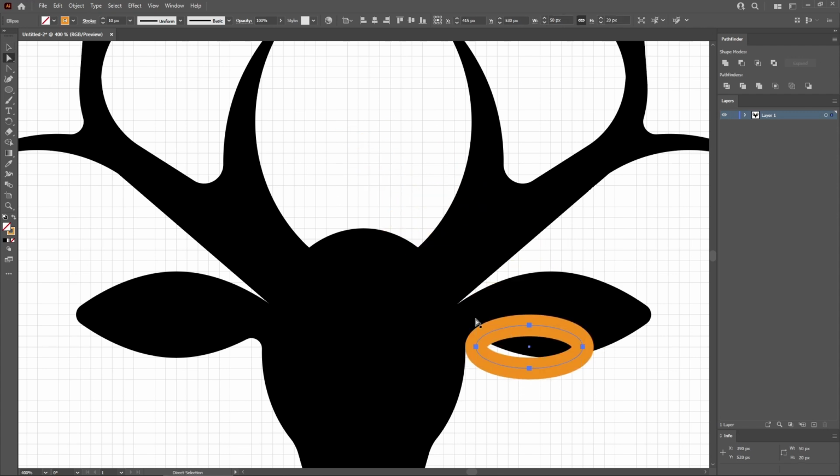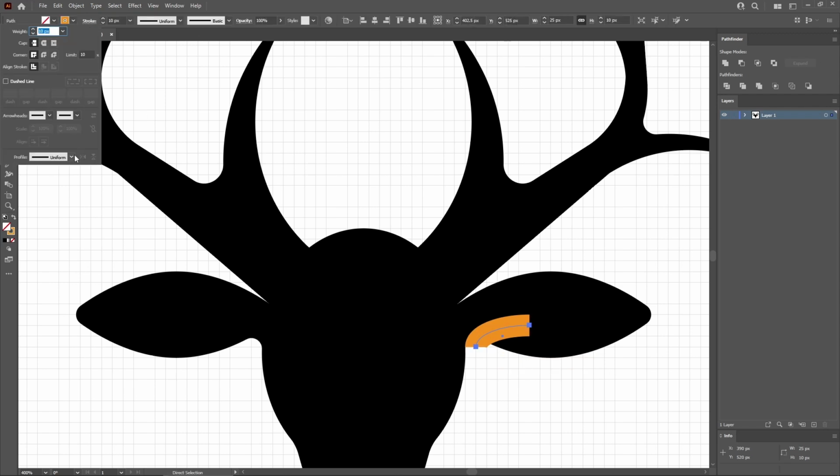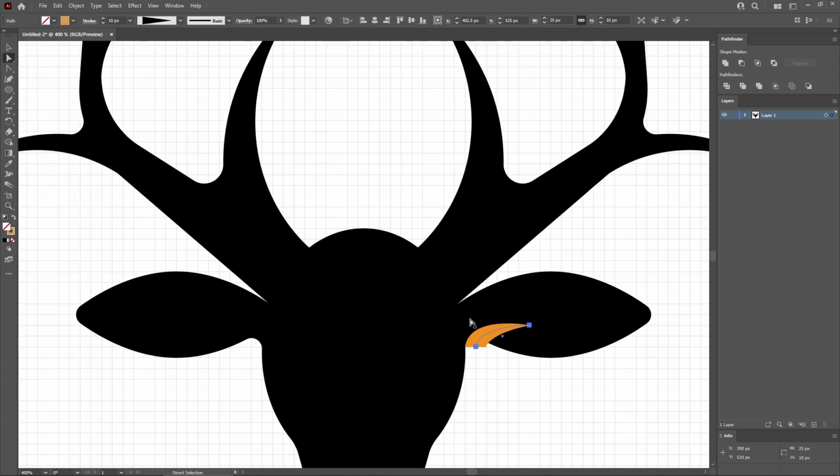Then use the direct selection tool to select just these 2 points and delete them. Open the stroke flyout panel and select this same profile. Now hold down the Alt key and drag a copy of this path in this position. You can also use the reflect tool to flip this path.